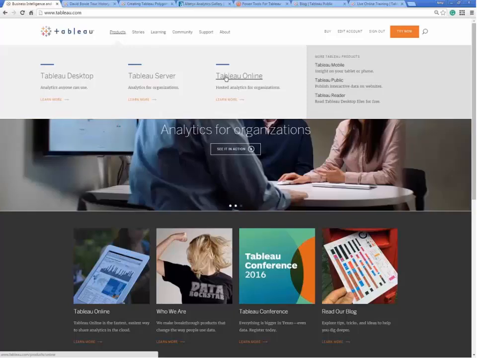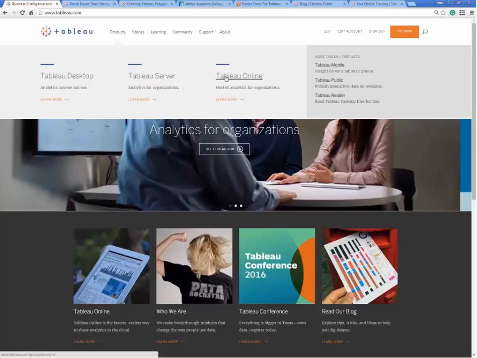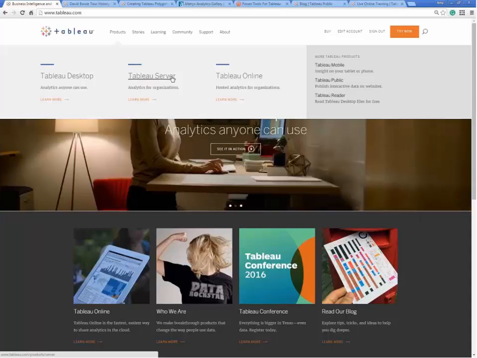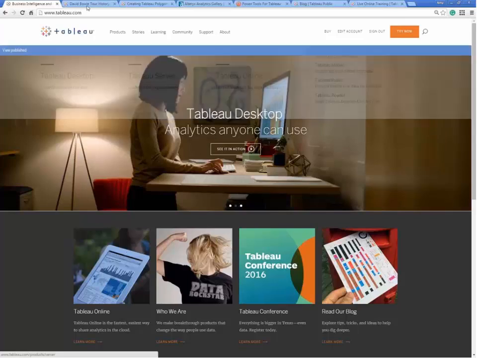So we're going to talk a little bit about Tableau Online, which is our hosted platform for sharing and consuming visualizations. The on-premise version is Tableau Server. The interface is identical, and you can experience the same way as an end user.